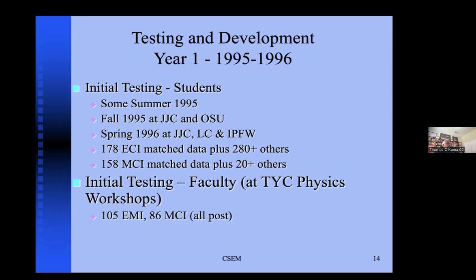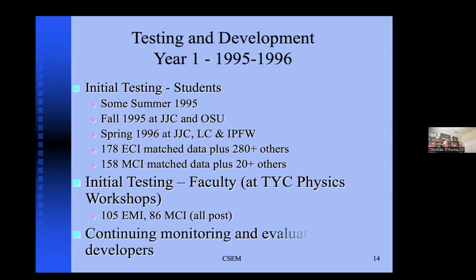And we also started testing, because we were running these workshops of two-year college physics faculty around the country, the physics faculty attending those workshops as a post-test only, because we assumed they already had initial knowledge of electrostatics and magnetism. And so you'll see some of the post-testing numbers based upon the participants at those workshops.